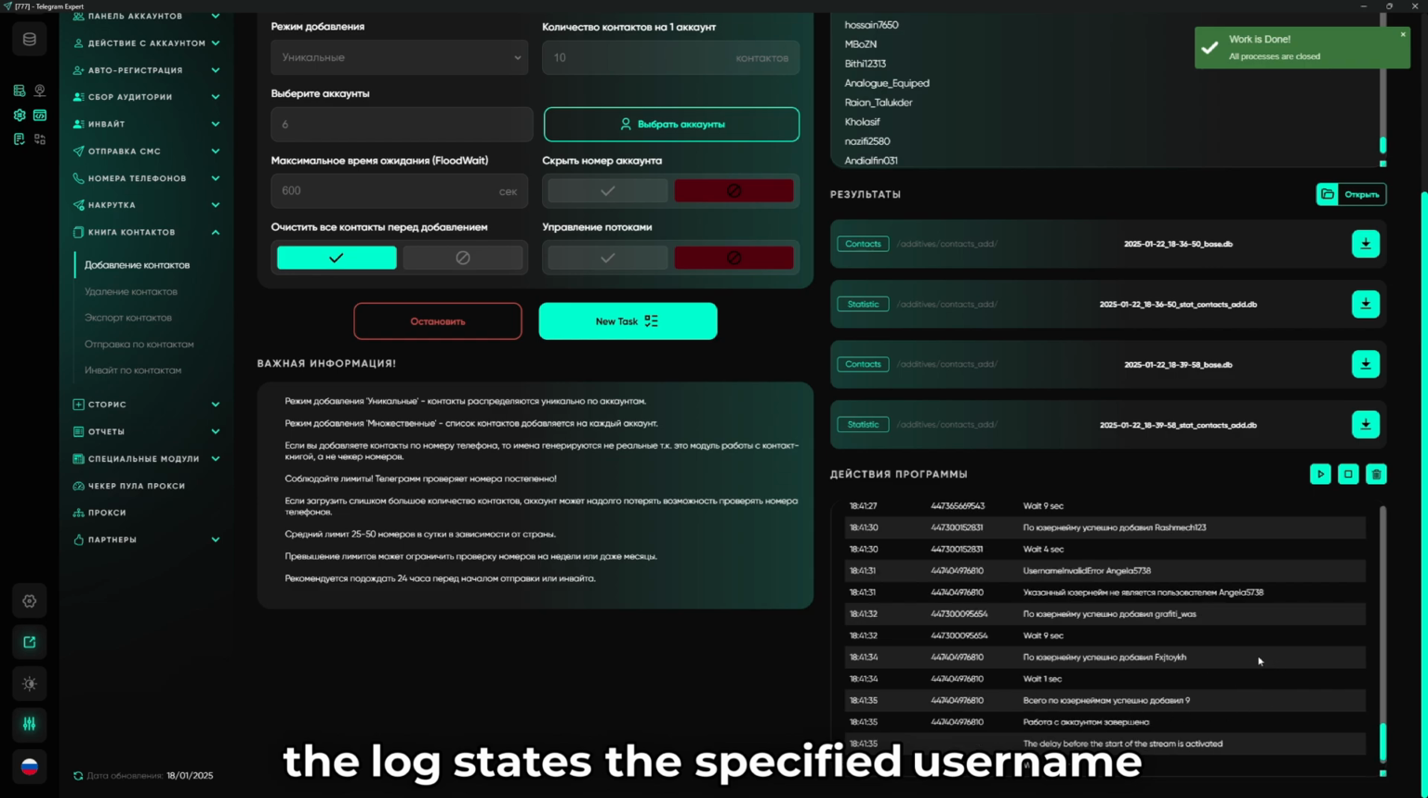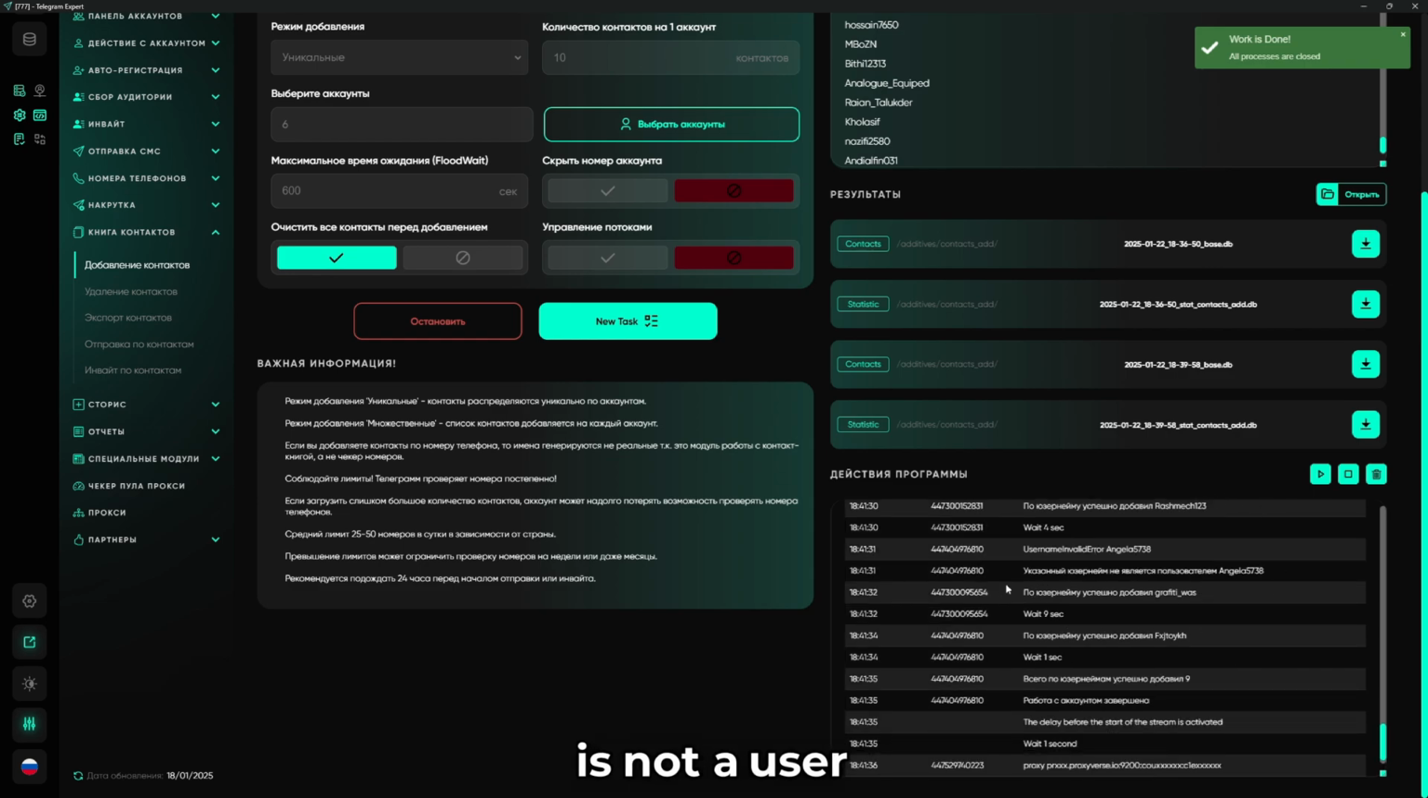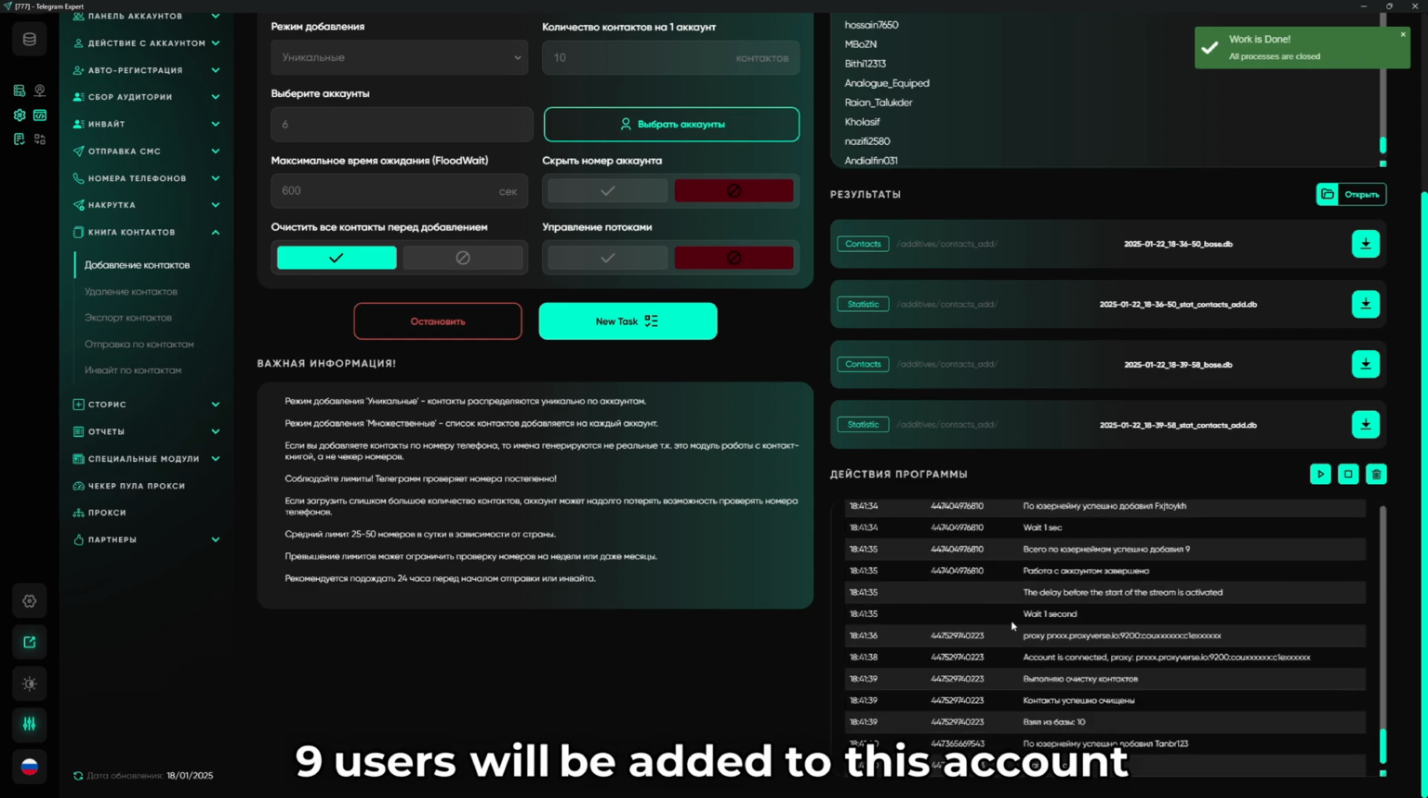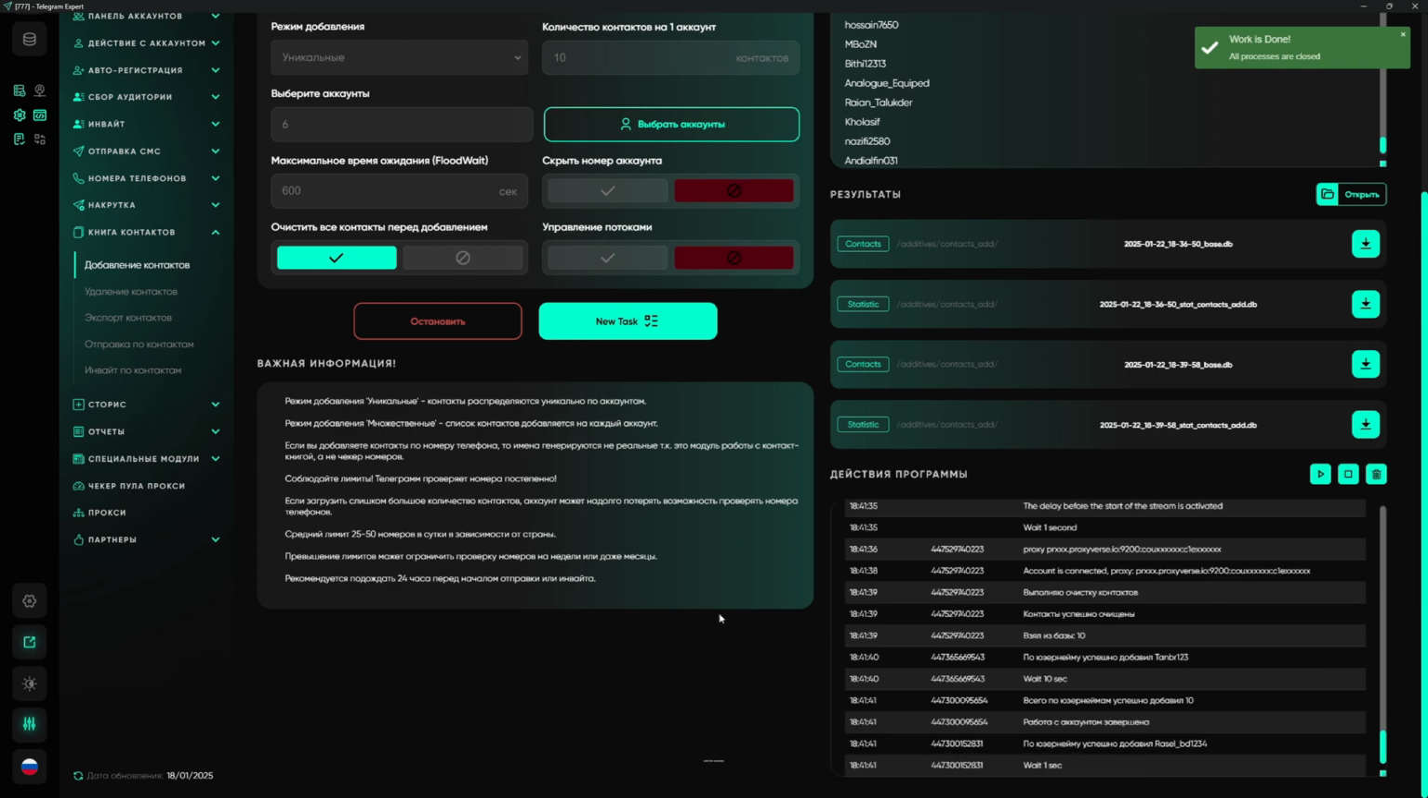The log states the specified username is not a user. Consequently, 9 users will be added to this account in the contacts.